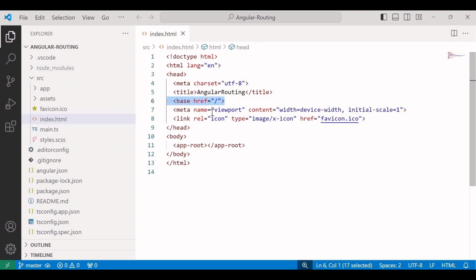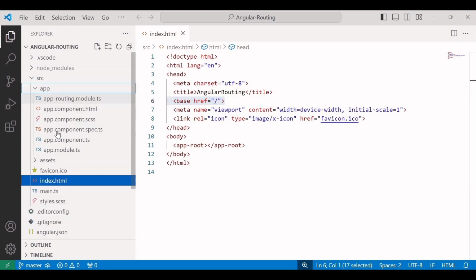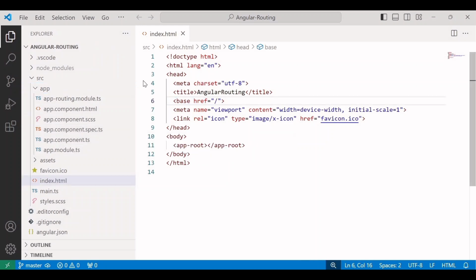Angular project sets one base href tag. It means for this project, routing will start from the root folder of this project. And what is the root component of this project? For every Angular application, the app folder or app component is the root component. So that forward slash means it will start from app component.